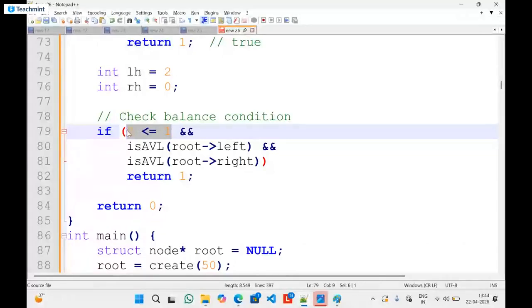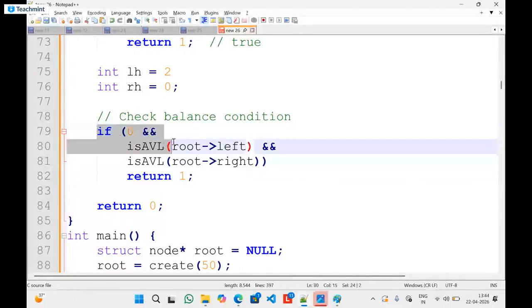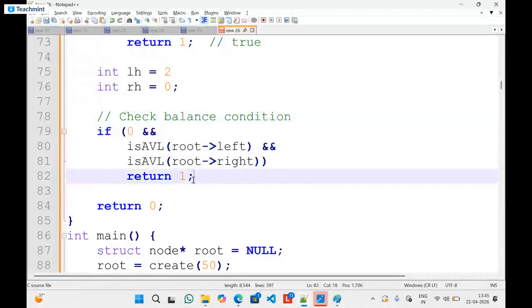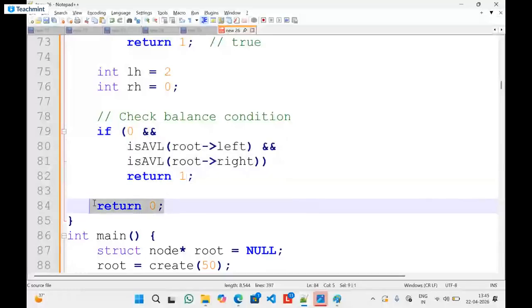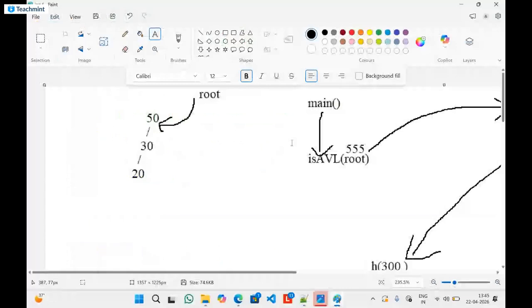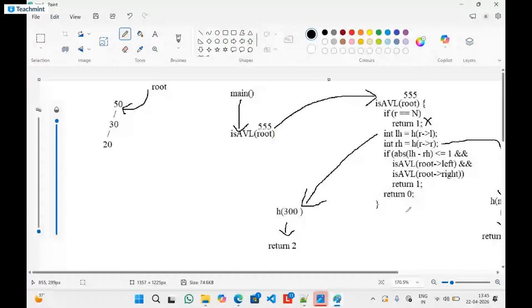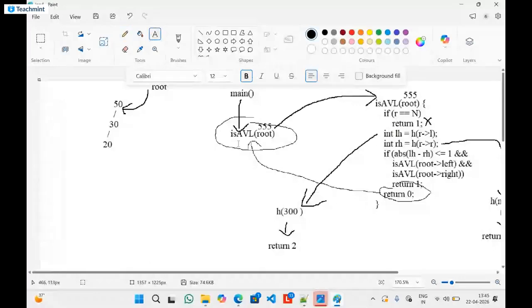If it is false, what is it going to do? If it is true, it returns 1. If it is false, it comes from the if condition and what is there? Return 0. So return 0. In the place of this, what is it going to return? Return 0. To which place? isAVL. Now in the place of isAVL, students, what is it going to replace?